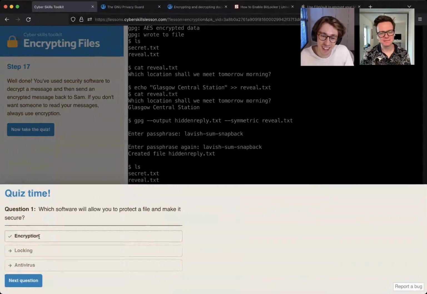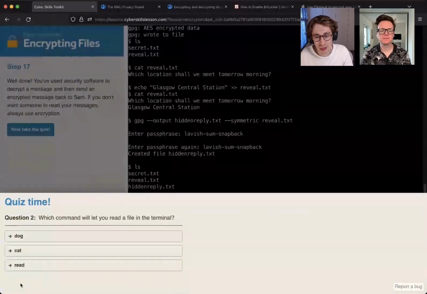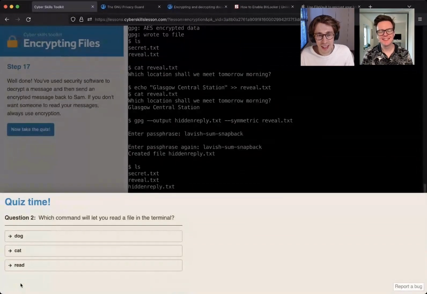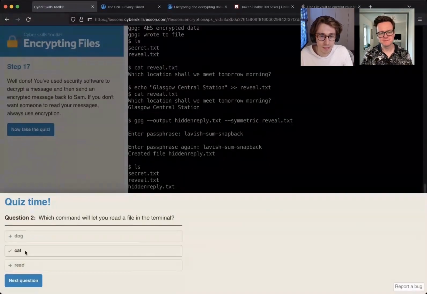It is. Next question. Question 2. Which command will let you read a file in the terminal? Is it dog, cat, or read? Well, we did this quite a few times in this one. I think it's cat. It is cat. You might think it's read. I don't know if read is an actual command, but I don't think it is.